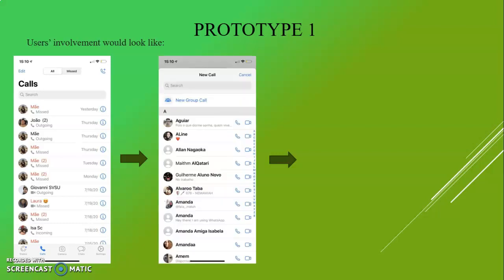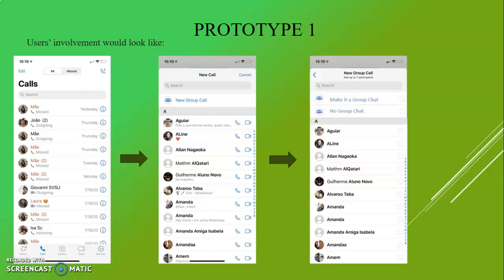They would click on new group call because they're trying to create a new group call just like before, and then they would have this option to select between make it a group chat or no group chat that they don't have right now. So then they would click on this and they would select the people that they want in the group call or group chat, and that would explain to them what they're doing on the app.